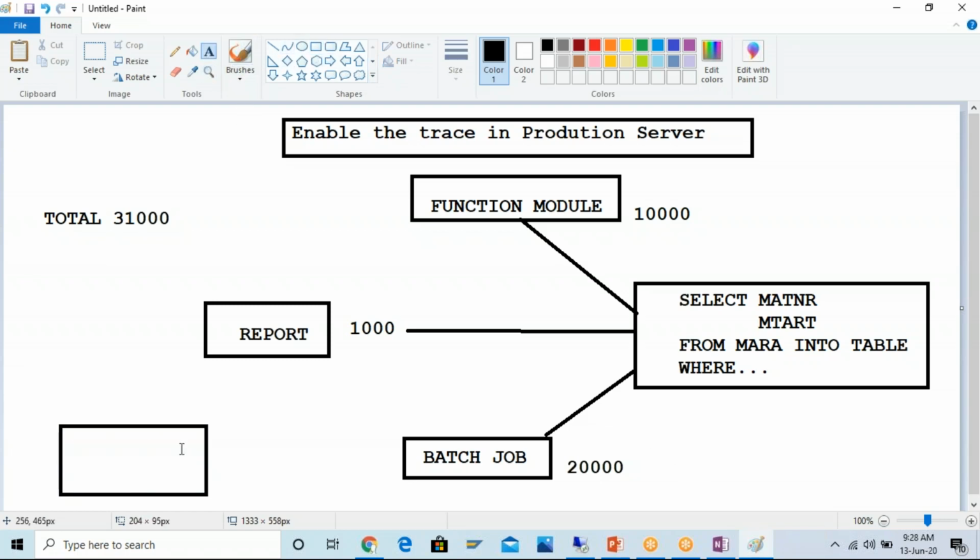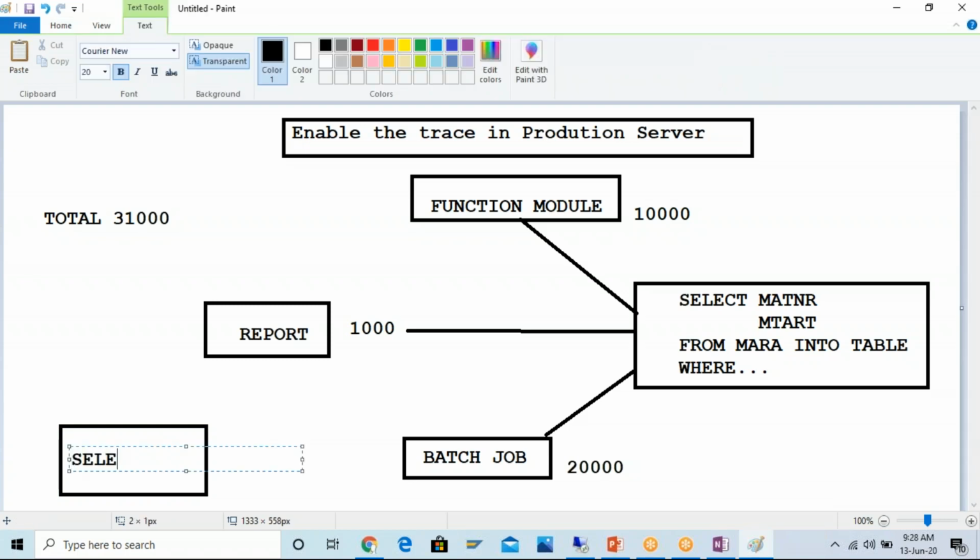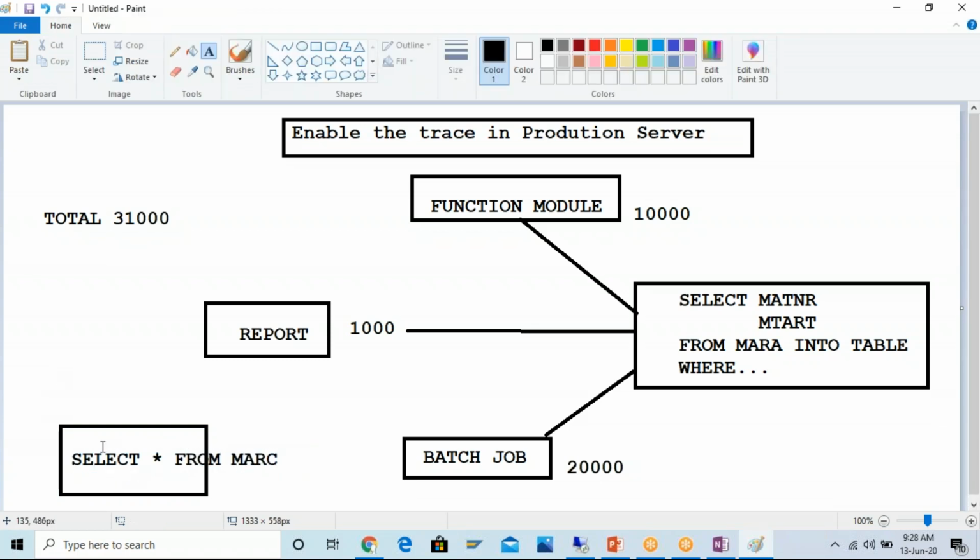So on some Mara table, select a star from Marcy table. From Mara, I have already checked, right? From Marcy table, I have to check.